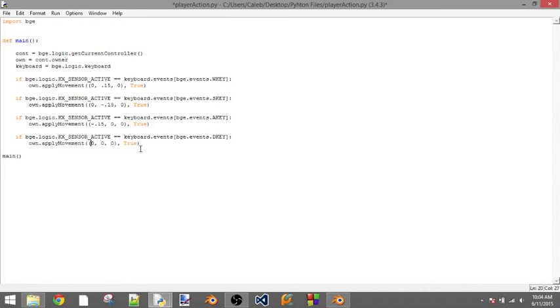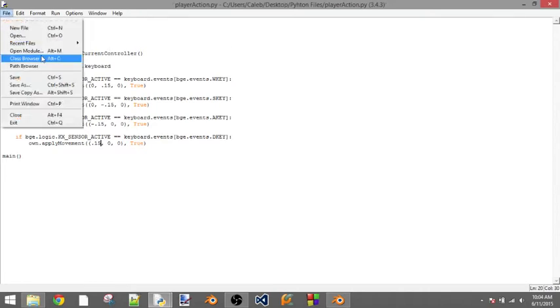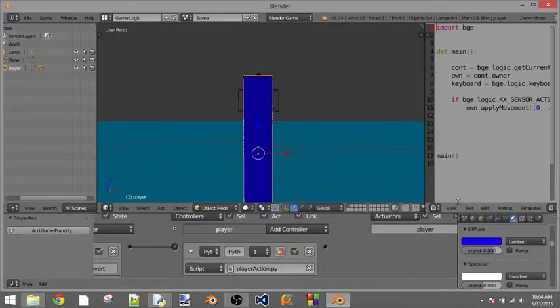Okay, 0. And then, since this is the D key, which is right on the x-axis, which is positive, we're going to say positive 0.15. Okay, so now that we're all done with that, press Control-S, or save up here. Now go into your Blender game engine.